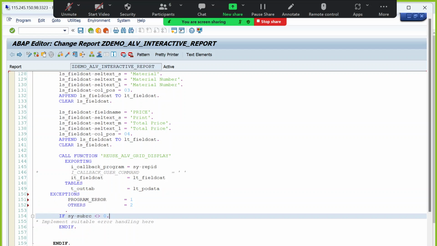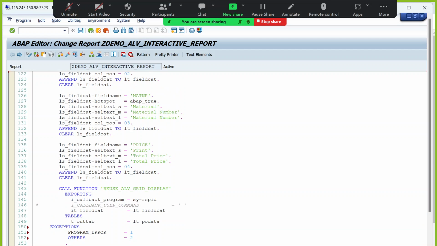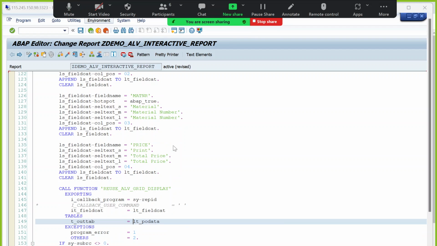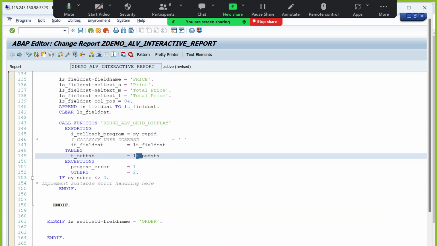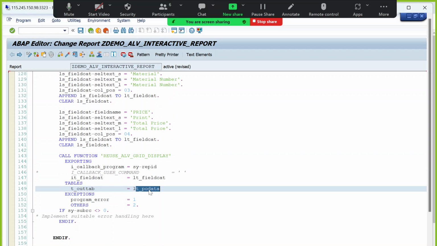So enable the exceptions. Pass the output tab here. PO data, you are on mute. Sorry. So enable the exceptions and pass the output internal table. And you need to build the field catalog as per this output internal table.